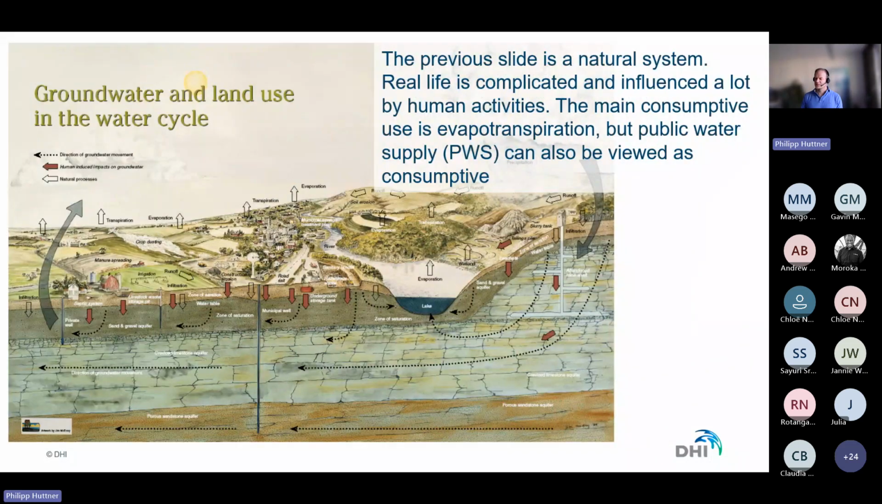And in addition, we humans do a lot of water management. We use the water, we pump it out, we discharge it again, and we have to clean it again in our wastewater treatment plants. So in addition to the already complex natural processes, we have a lot of anthropogenic processes ongoing on top.